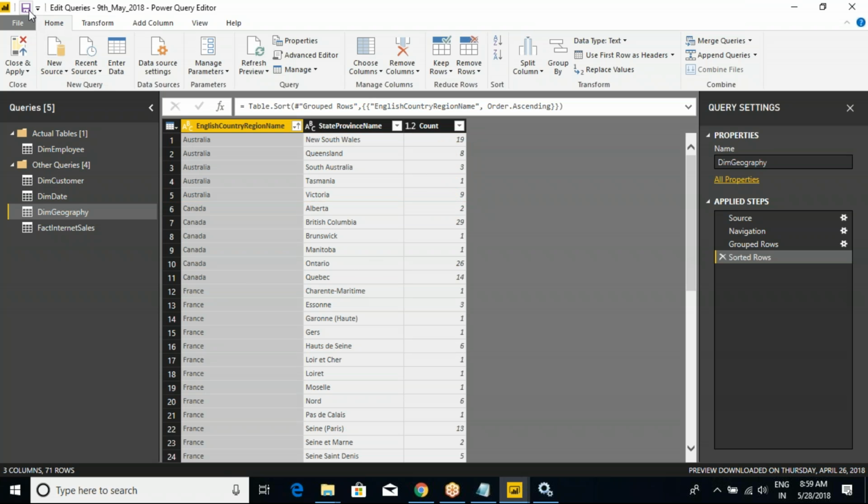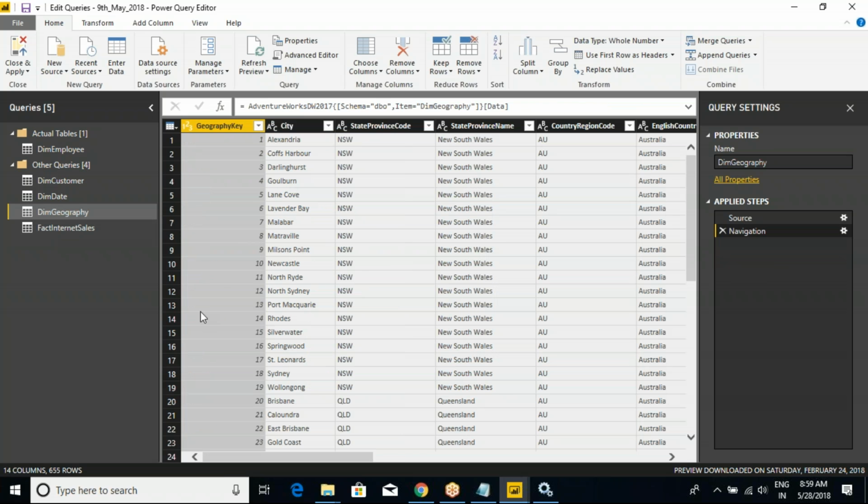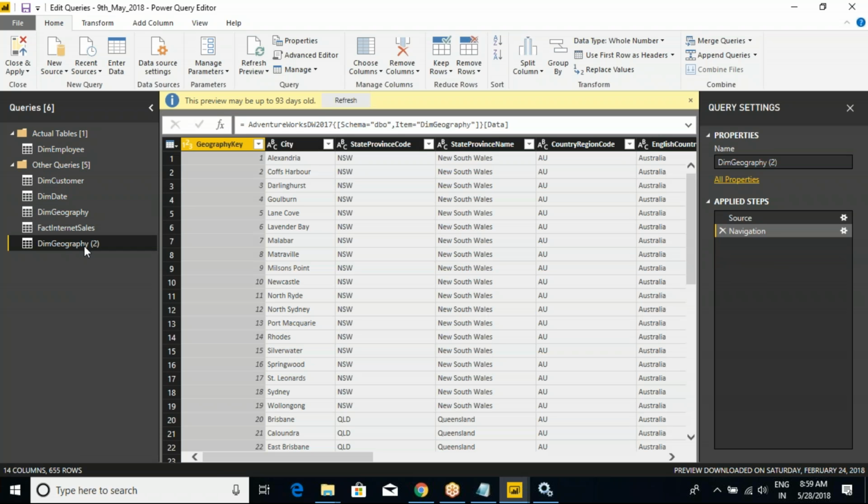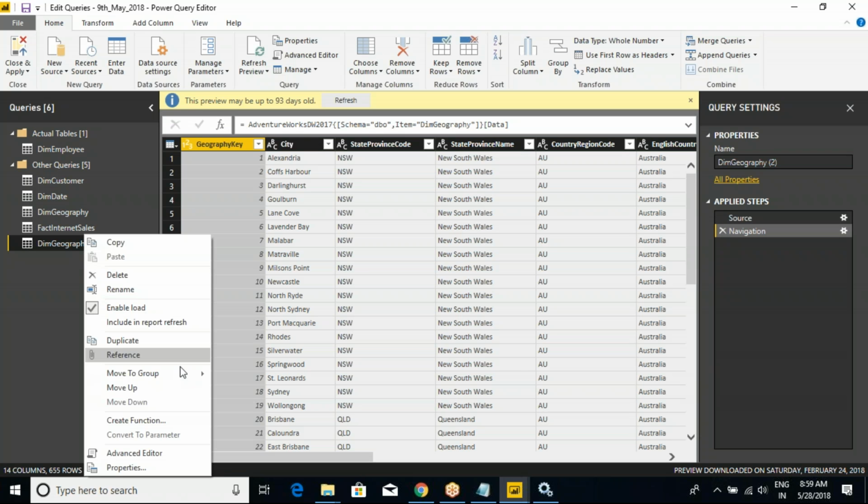If you click on the save button, keep in mind the original table will get affected. The original table would get affected. So if you want to perform the group by operation, it is always good practice to first make a copy, make a duplicate copy, and go to right click on the duplicate copy.